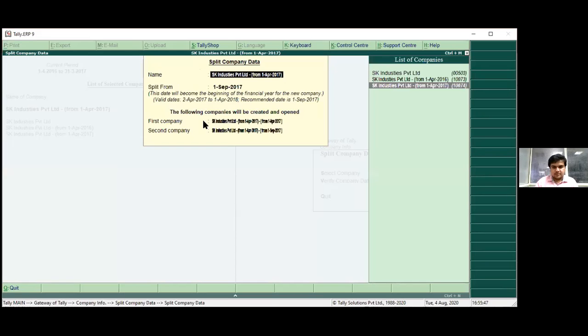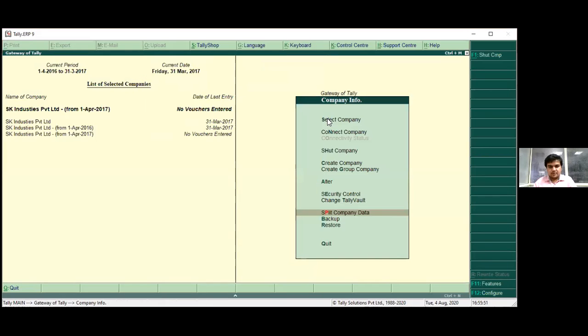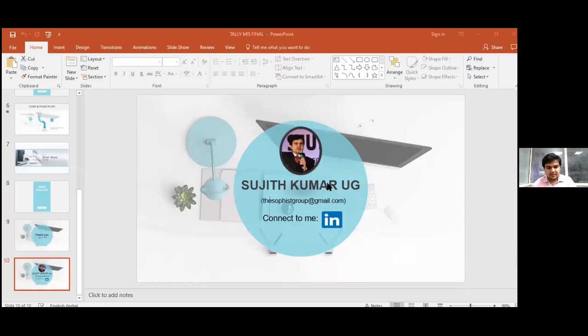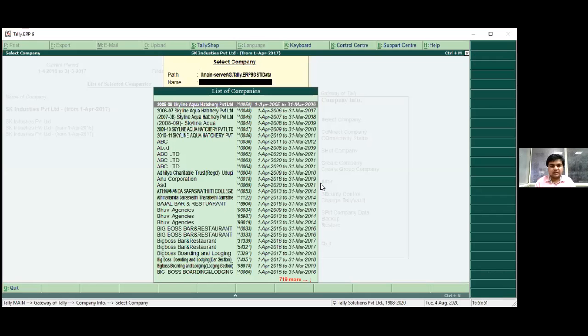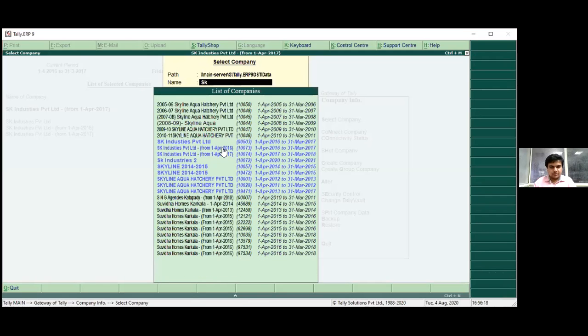Select company. Okay, here I was saying about altering the details. When you want to alter the company's name, address, phone number, or everything you entered when creating the company, if you want to alter those details, you press E. This is 2016.